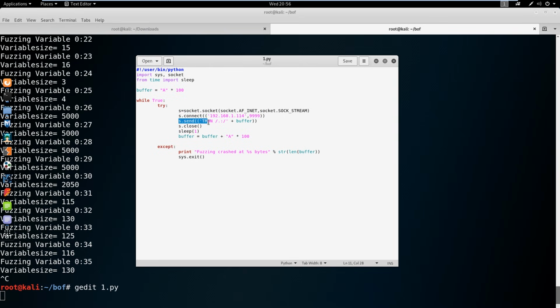And then I want to send a message. And we're sending this TRUN message. Remember the /.:/. We saw that before, right? So we actually have to include that in our message. We didn't know that existed until we broke the program, but now we do. So when we send that information over, we're also going to send over our A's, 100 A's, right?